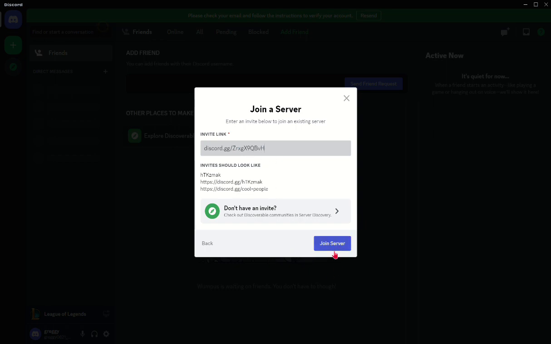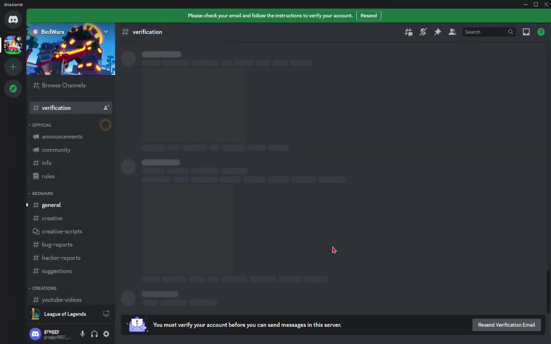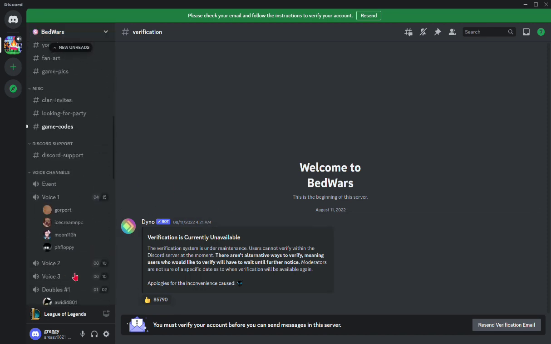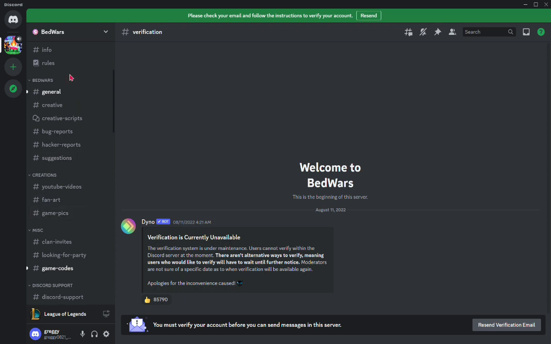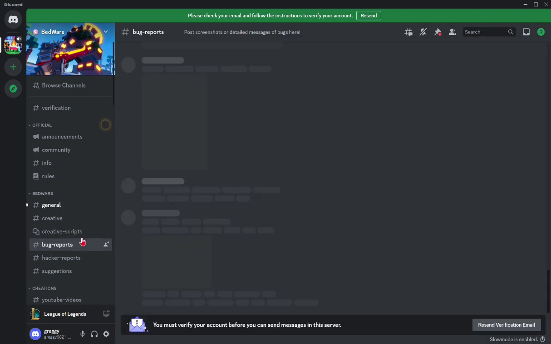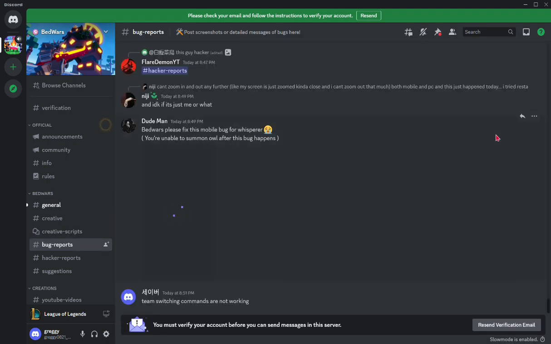So right after that, just click on Join a Server. Okay, and then just wait for a few seconds. And here it says that the verification is currently unavailable because it's under maintenance. So all you have to do now is to wait for the verification process since it's under maintenance. But as you can see, this is now the server that we wanted to join. Okay, so that's it. Just make sure that you have typed out the name of the server correctly.